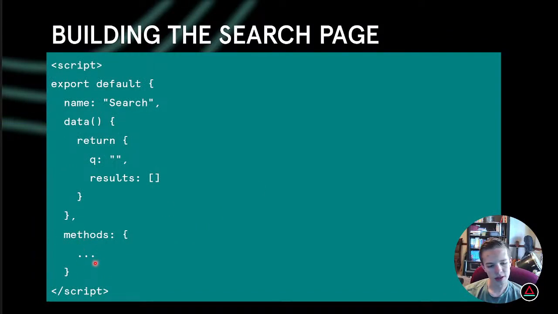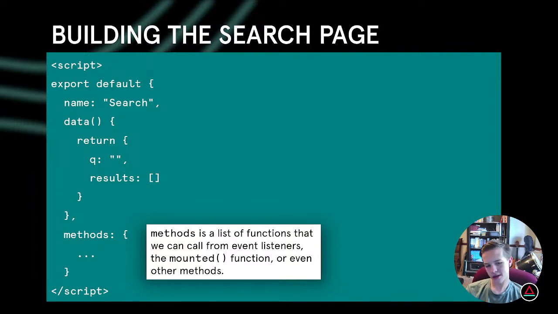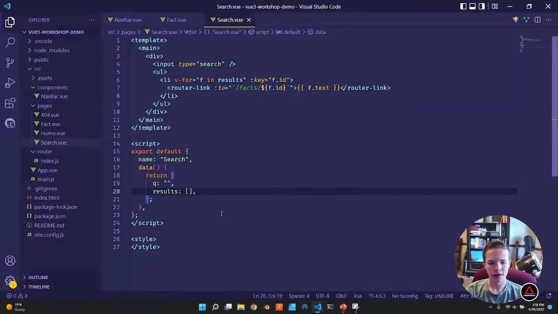And then we're going to have this methods object down here. Well, what is the methods object? Methods is a list of functions that we can call from event listeners, or from the mounted function, or from other methods. So generally, instead of having one long piece of JavaScript or a single function, in Vue we have multiple smaller functions that each have their own role. So let's go ahead and implement the methods.